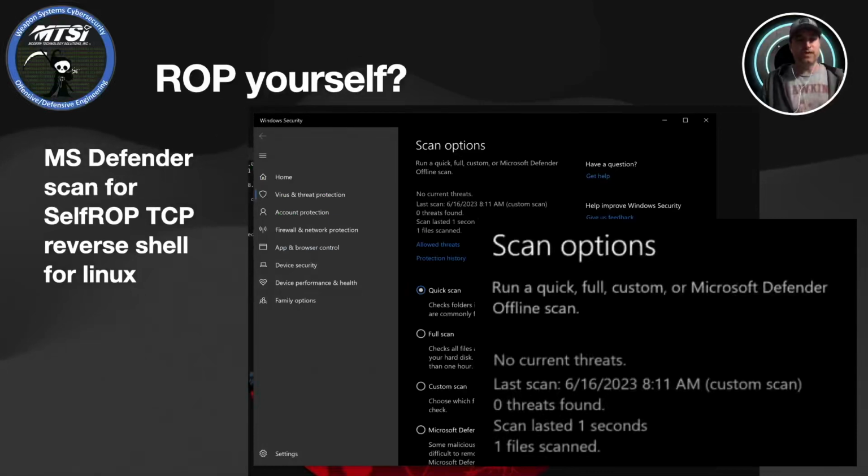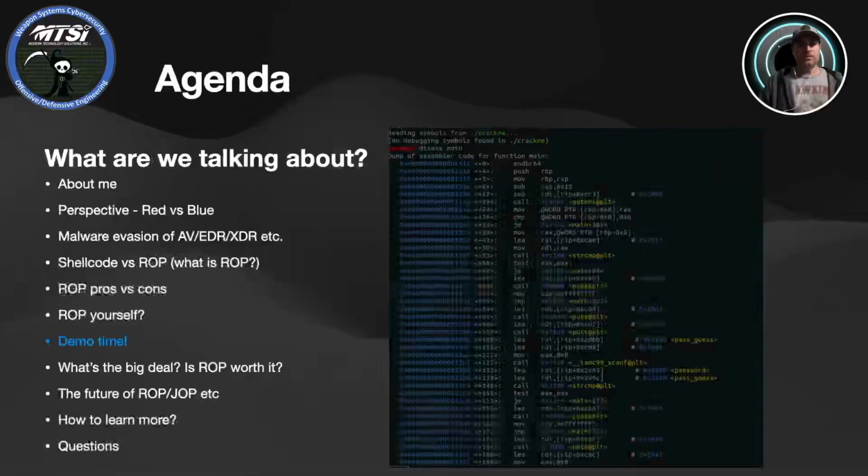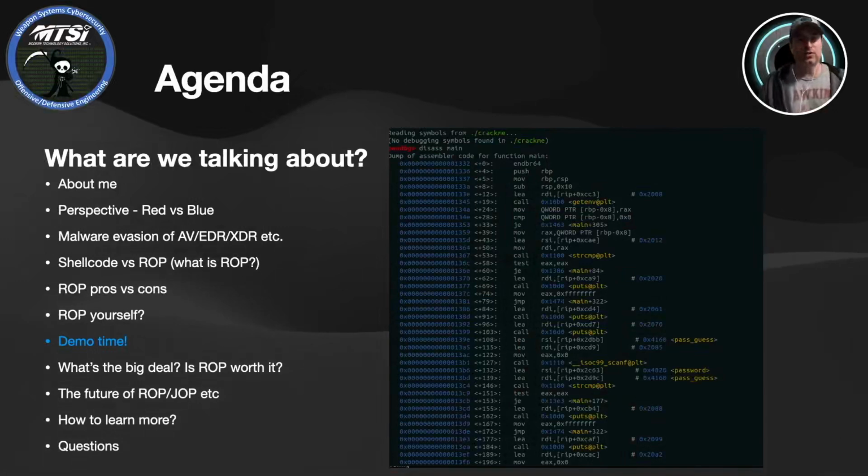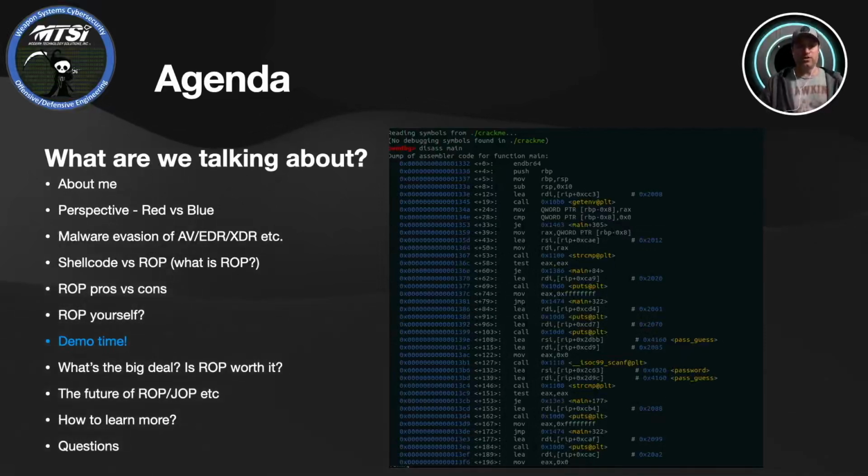Here you can see that same ROP binary getting scanned with Microsoft Defender, and Microsoft Defender says 0 threats found, no current threats. All right, now let's get into a demo, and I'll show you exactly how this works down at the source code level, and we'll see real-time running the ROP gadget chain on ourselves and getting a reverse TCP shell.